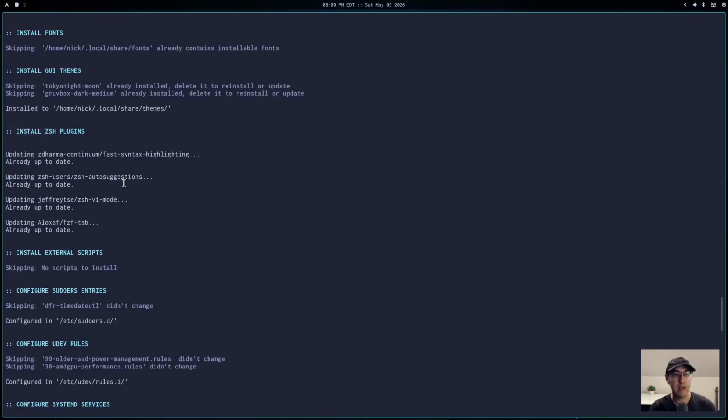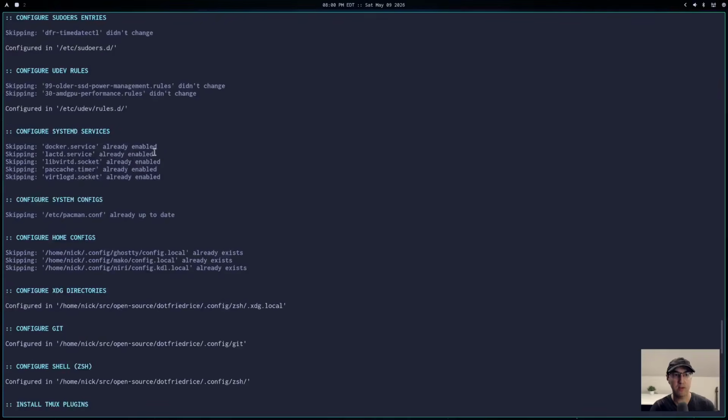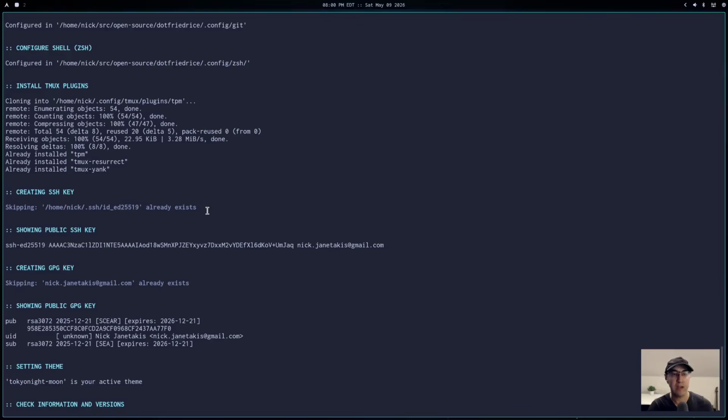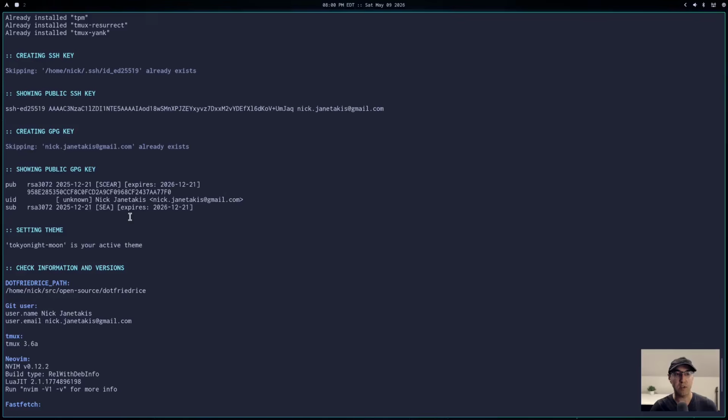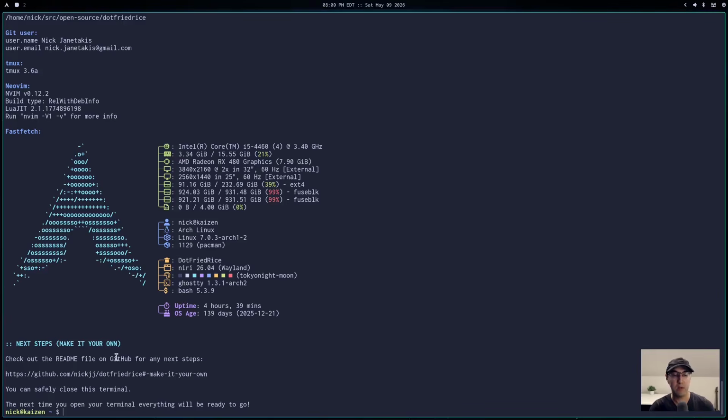They're all there. And then installing things like CSH plugins and external scripts and Sudoers and udev rules, systemd, and so on. It's all here, installing this, installing that, setting up Git, generating SSH keys and GPG keys if you need to, because in this case here, we didn't need to because I already have a key with this email. And then it kind of gives you a nice little health check here at the end, giving you some stats about all the things here. And then you can always restart your terminal if you made some changes. In my case, I didn't make any changes really, so I don't need to restart anything.